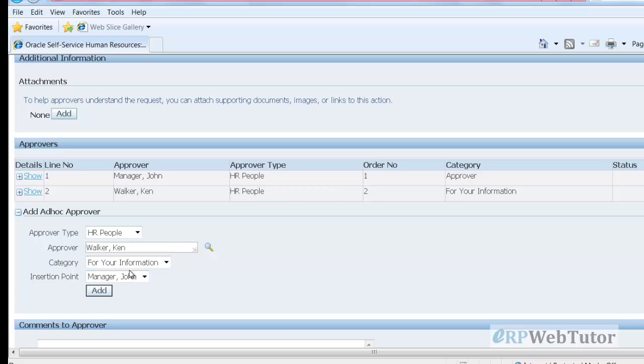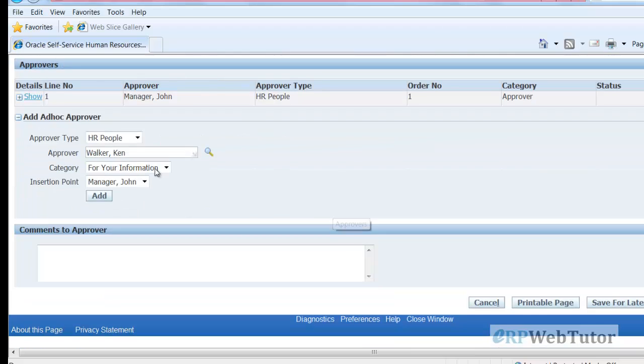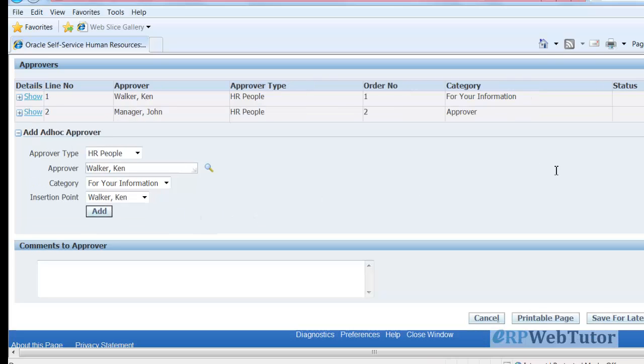So you can see here that this person that I'm selecting is added after my original approver. Now let me delete this, and if my insertion point is the original approver instead of append to list, let's see what happens. So you can see that Ken Walker gets the notification before your approver. So you can add somebody whether before the original approver or after that.